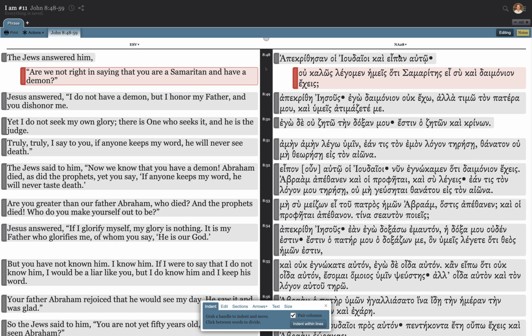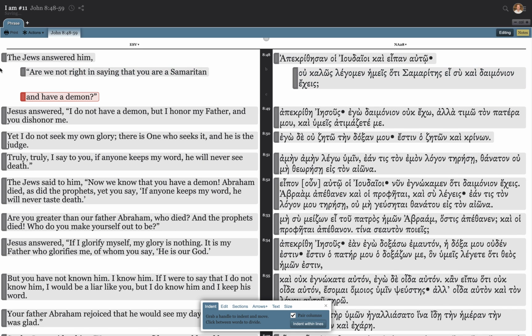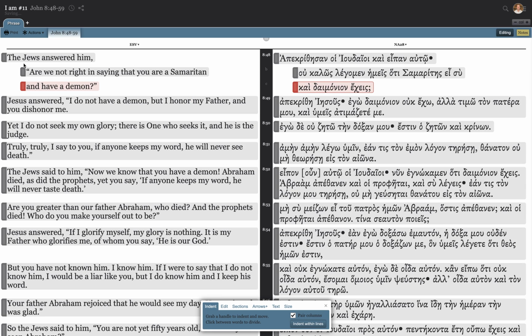A verb of speaking is going to have whatever they said after it, and it looks like more of what we call direct content. It was a direct phrase that they actually said, "Are we not right in saying that you are a Samaritan and have a demon?" There are two claims that they are making here. And so I'm going to go ahead and break those two off.